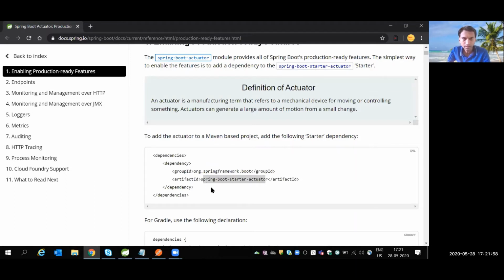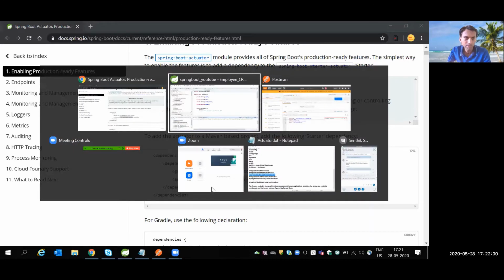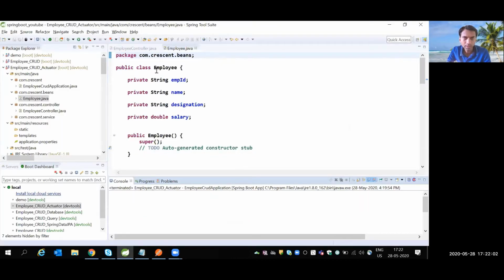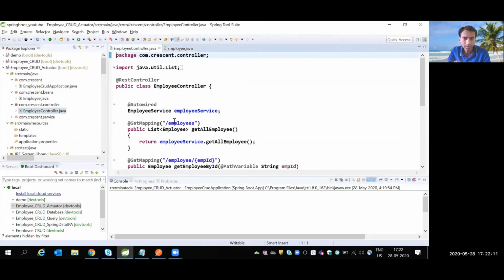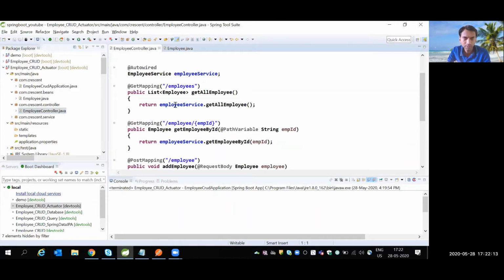Okay, so I have one ready-made application on employee CRUD operations. I have employee ID, name, designation, salary. So the ready-made project is there, and on the controller side, I have written all the REST methods. Get mapping employees, getting all the employees. So this is one of the URL mappings, /employees. Just from a testing point of view, let's execute this one, whether this works or not.